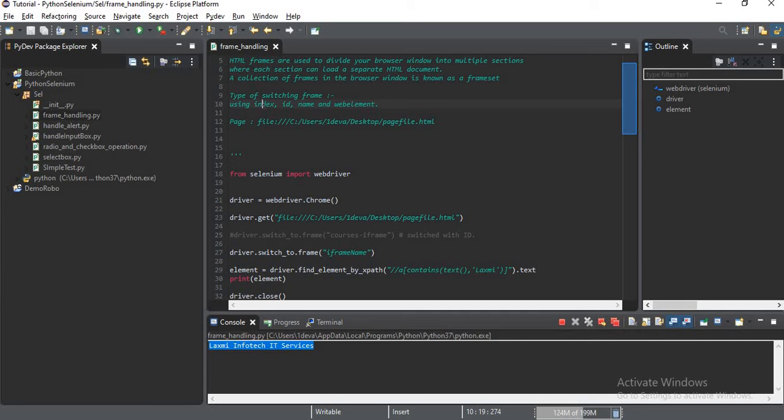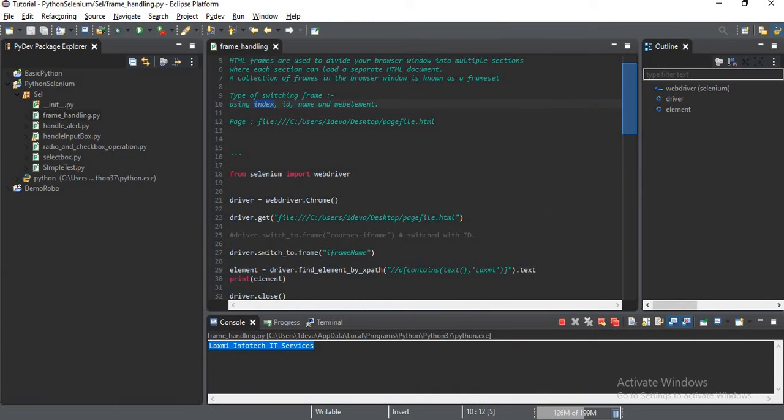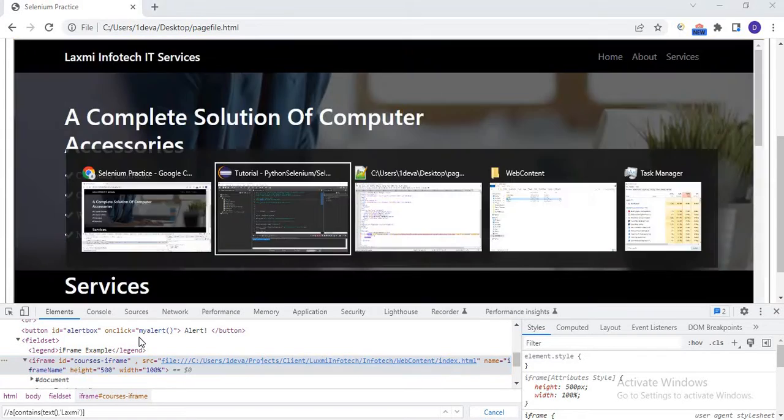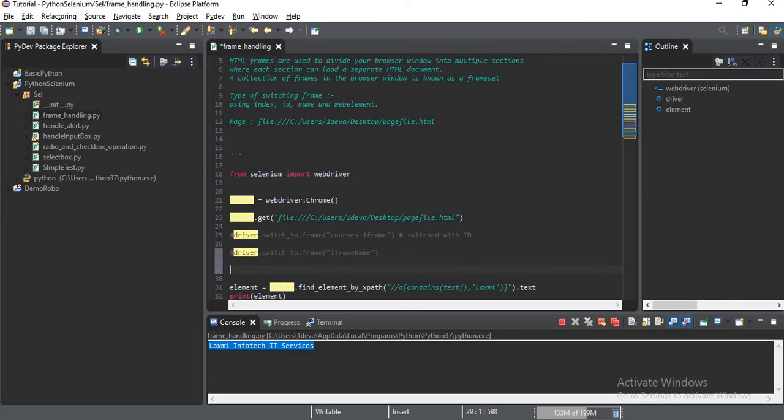Now our next is index. So indexing is used when we have 2, 3, 4 or multiple iframes available. Indexing starts from 0. The first iframe will be at the 0th position, the second iframe at the first position, then the second position, third position, and so on. We have only one iframe right now, so we will just provide the index here.